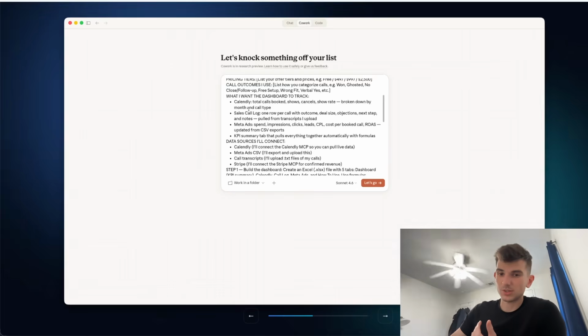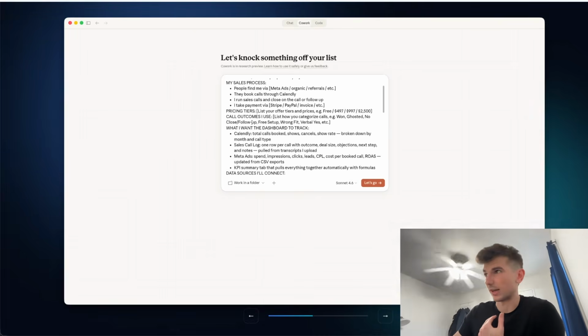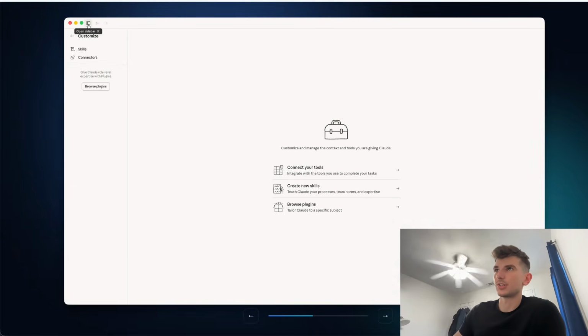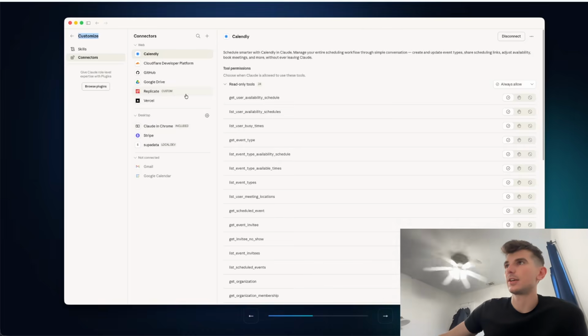If it doesn't have access to your products, you want to mention the pricing here, but literally I don't need to mention all that. All we have to do is add some connectors, and I'll show you how to do that right now. On the sidebar here, there is a tab called Customize. We're in Customize right now, and there are two things, skills and connectors. We want to go to connectors.